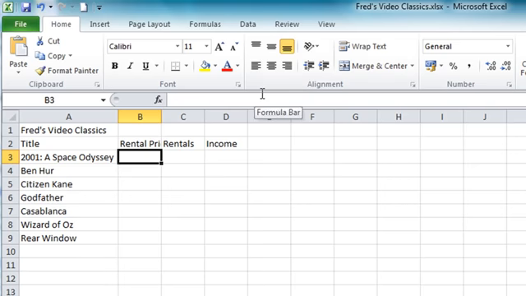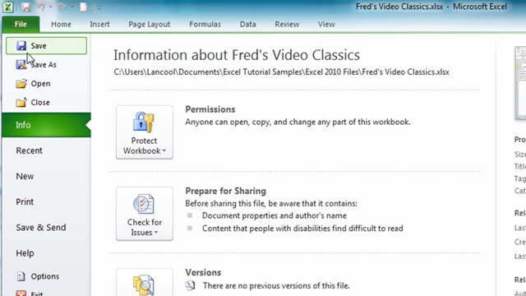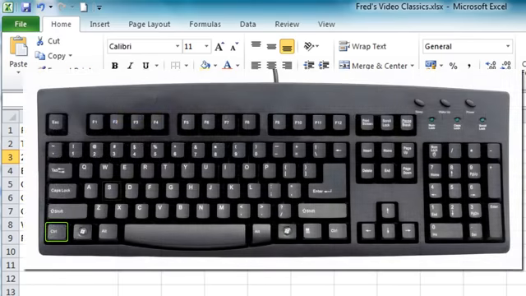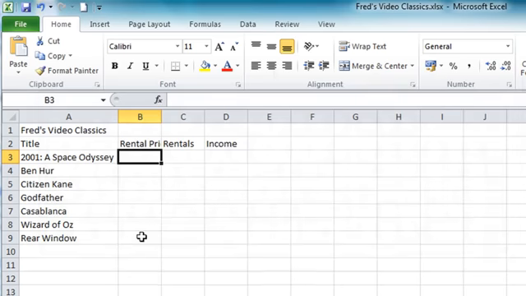Now from now on, whenever I modify the spreadsheet and I need to save it, I can simply click on the Save button. I can also go to the File tab and choose Save. If I want to save an alternative version, I can choose Save As and give it a new file name but keep the previous one. And I can also use the keyboard shortcut Ctrl and S to save. So there's a few different ways of saving. Pick one you like and stick with it.